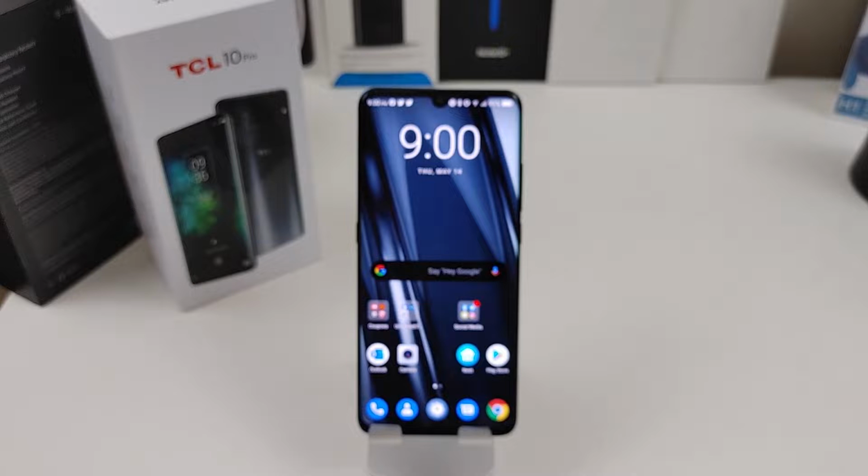Now, do y'all use the always on display? I actually been using it on this phone, which is really good.